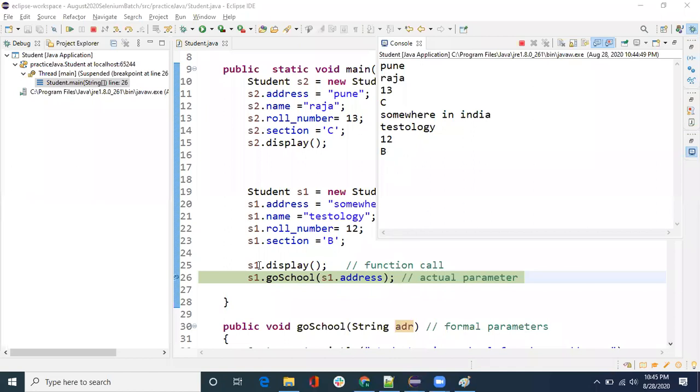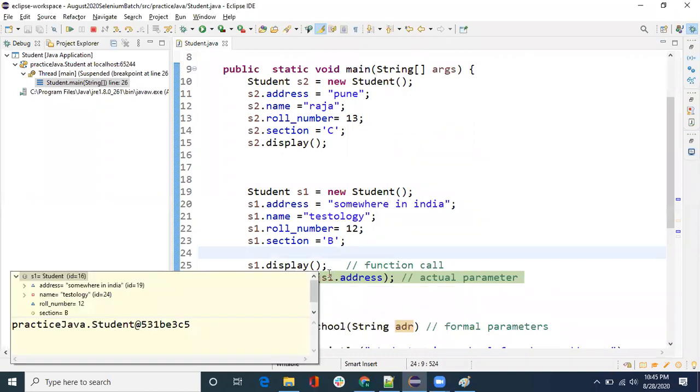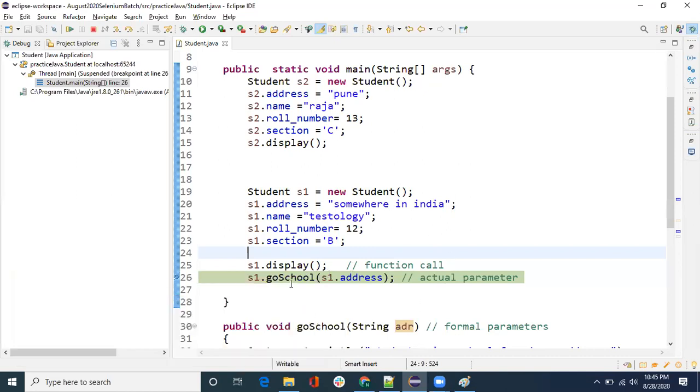Okay, and then you call this function go to school. If I hover over this, it will show you the details. See here, it's showing me at the right hand side all the values inside the S1. Address is this, name is this, roll number is this, section is this. Great. And we are calling this function, and I am continuing with the execution.